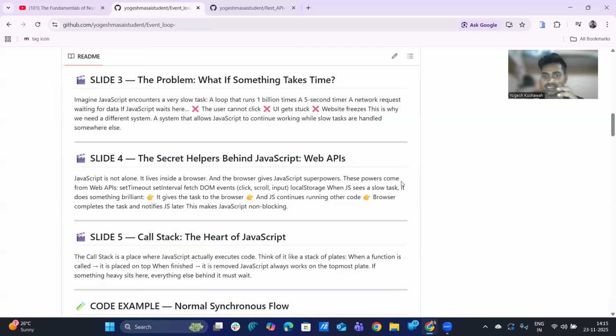And when JavaScript encounters a slow task, it does something brilliant. It gives the task to the browser, and JS continues running other code. The browser completes the task and notifies JS later, non-blocking.